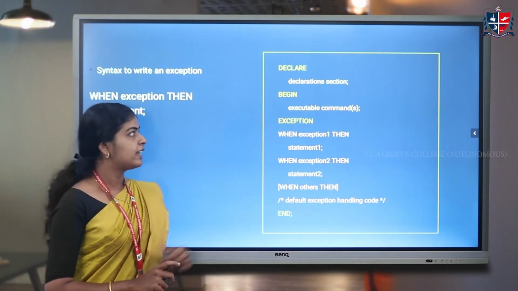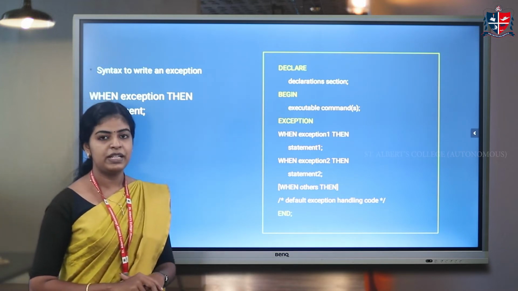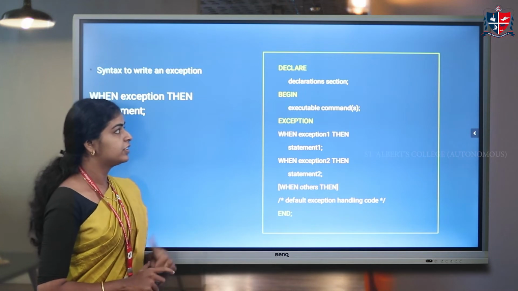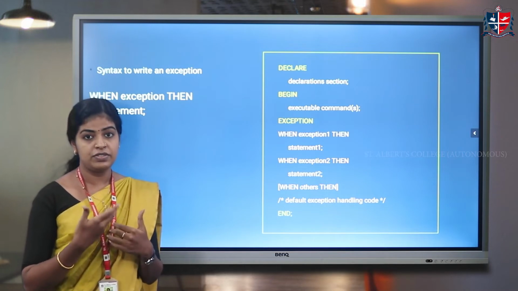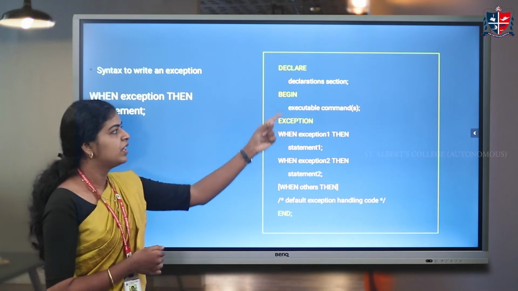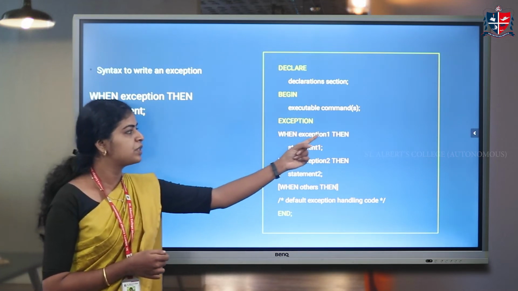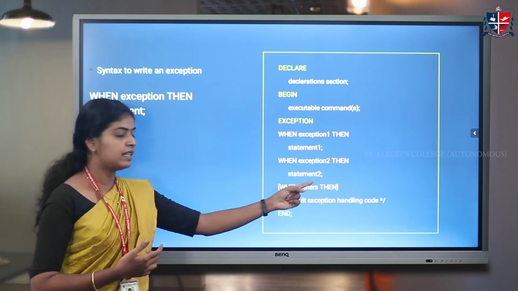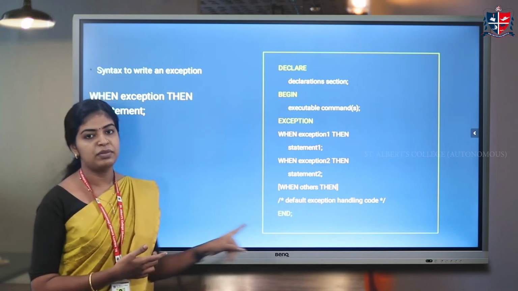You can see the structure of PLSQL. Here is the declare section. In this declare section, we can define each and every variable which we are going to use in this program. Second one is begin. In this begin section, we can add the executable commands. In the exception case, when exception 1 occurs, then I need to run statement 1. When exception 2 occurs, I need to run statement 2. After that, we end this program by using the end keyword and a semicolon.